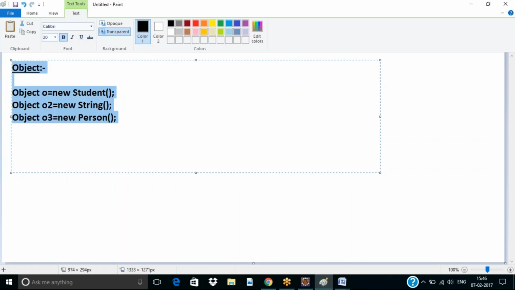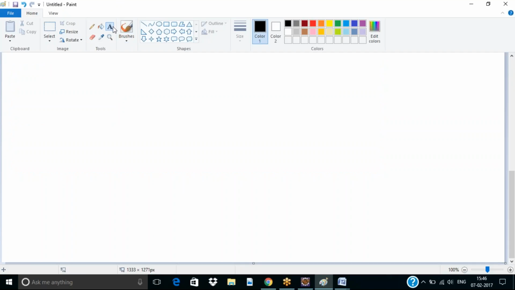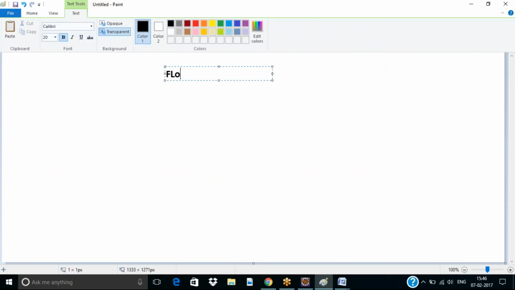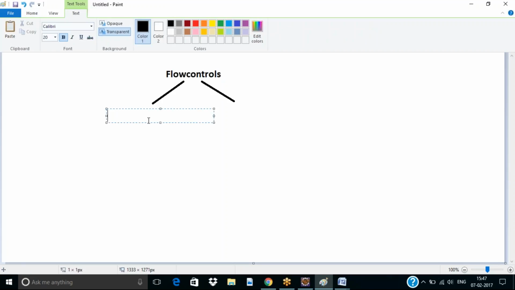Actually, from today we are going to start our program logic. The program logic happens only with the operators and flow controls. Flow controls are used to control the program flow. Suppose you have 10 statements, and they are executing one by one, that is the normal flow. And you can control the normal flow by not executing some statements unless some condition is satisfied.